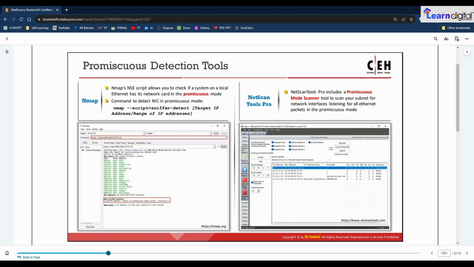So that is all about packet sniffing, or you can say the sniffing module. Now we will have a look at the lab demonstration of these particular sniffing tools and techniques.